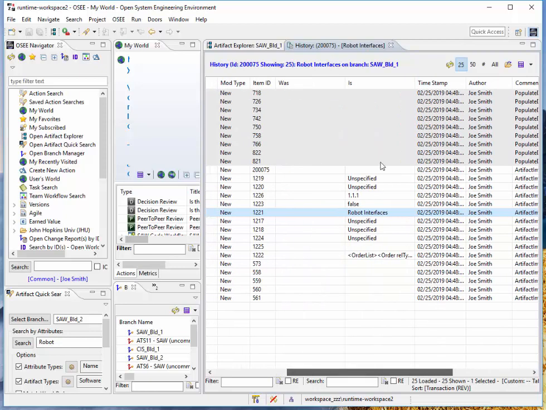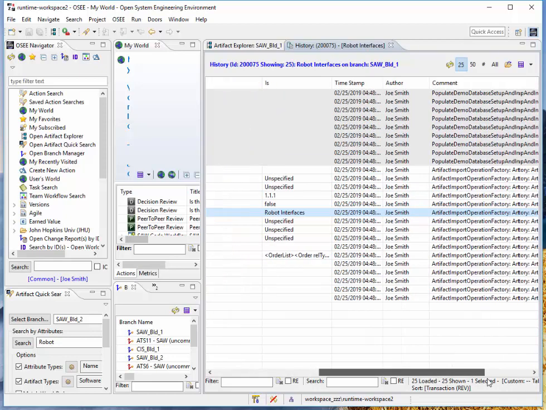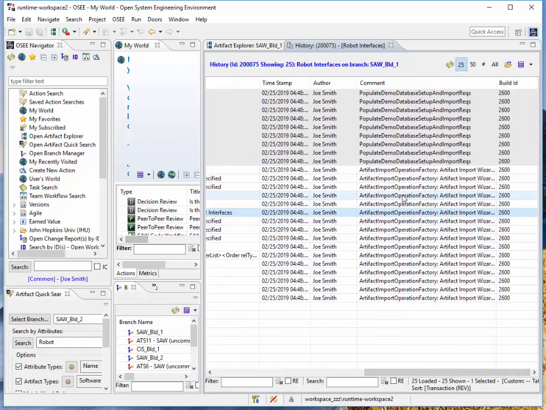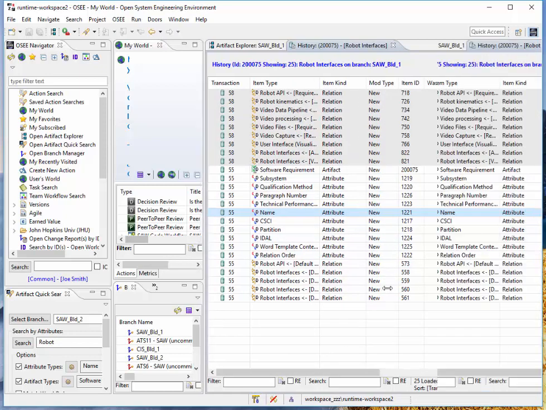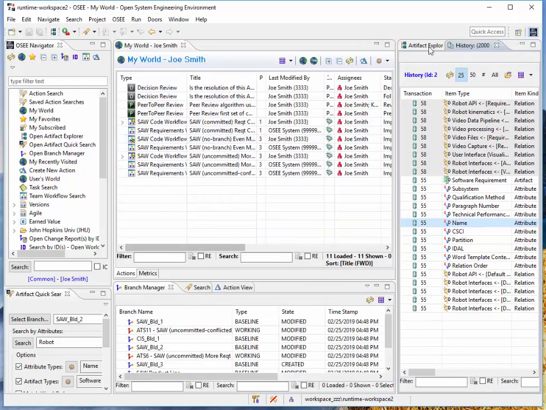It'll also show you the was-is values as change is made. It shows you the timestamp, the author, and also what operation caused it. So if you notice, this was the original artifact import when we created the database. Here's a populate demo database setup. So I'm going to quickly make a change to this artifact, and then I'm going to refresh it so we can see what it actually does.